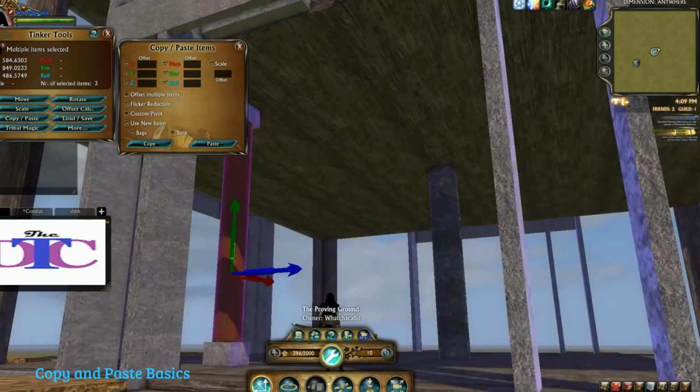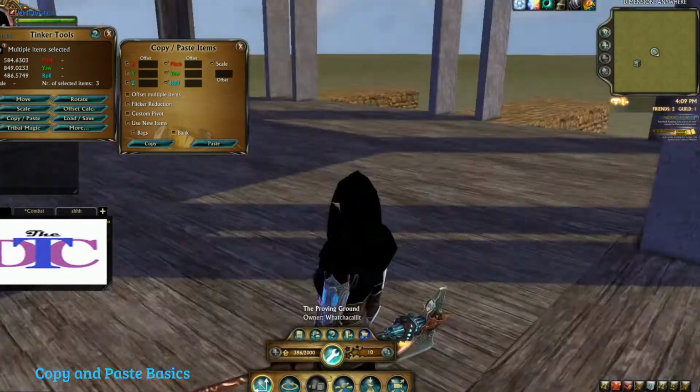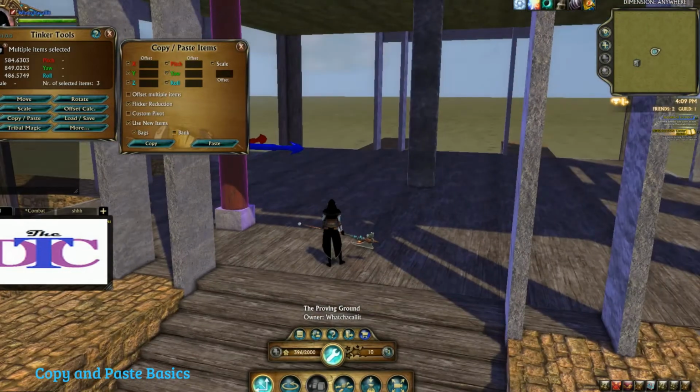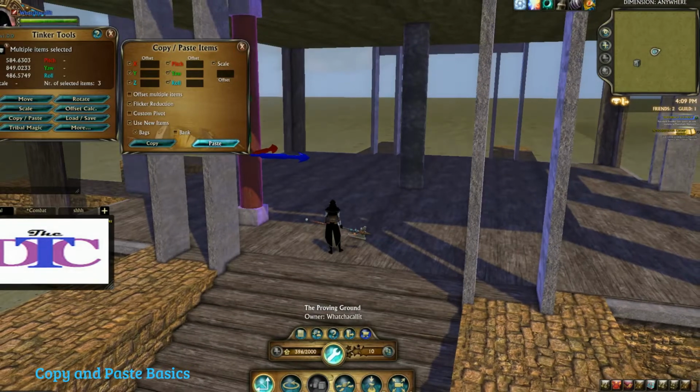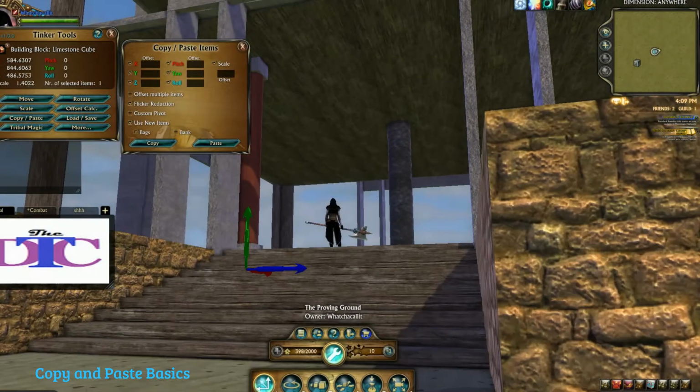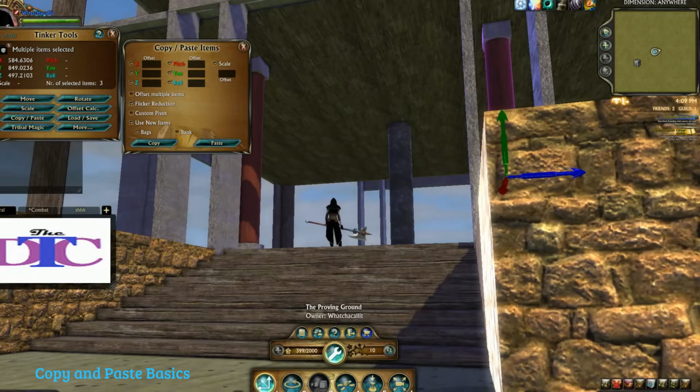So now I've got these three things selected. There's a couple things I can do to keep going. I can either save it as a set, or I can just hit copy and then paste, and then move it into position.